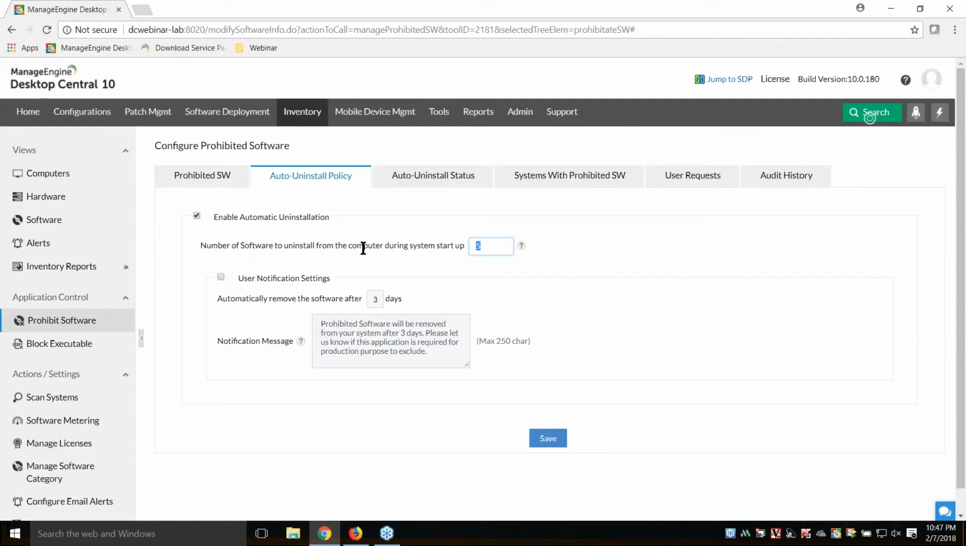If you increase it to 10 or more than that, of course we can process, but what happens is if a machine is identified with 10 prohibited applications, this application uninstallation happens during the reboot. So during the reboot, the machine takes more time to load the operating system, which may be a panic situation for the user. So to avoid this, we have kept it as 5, which is recommended.